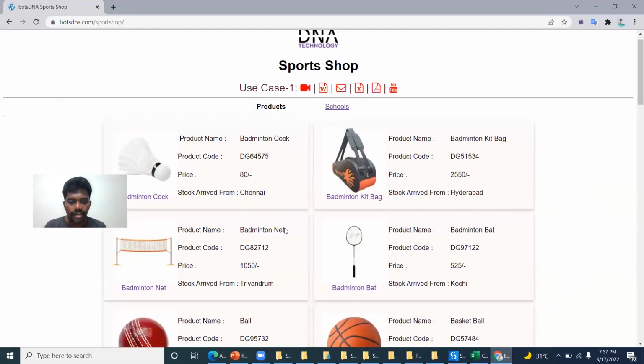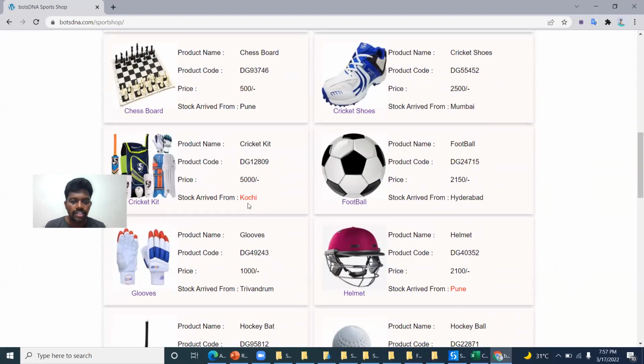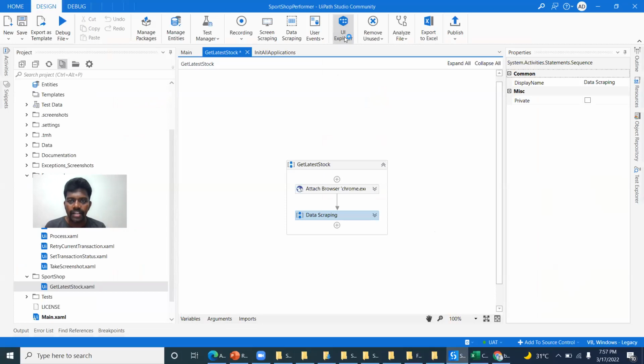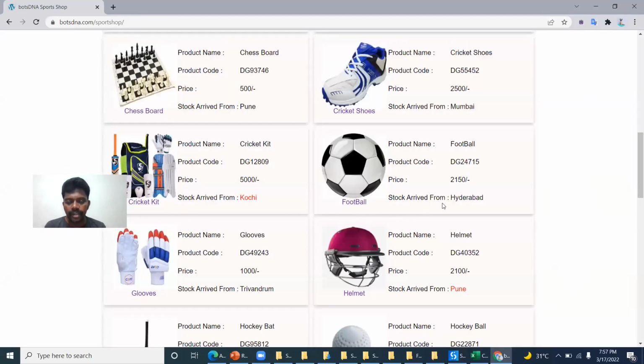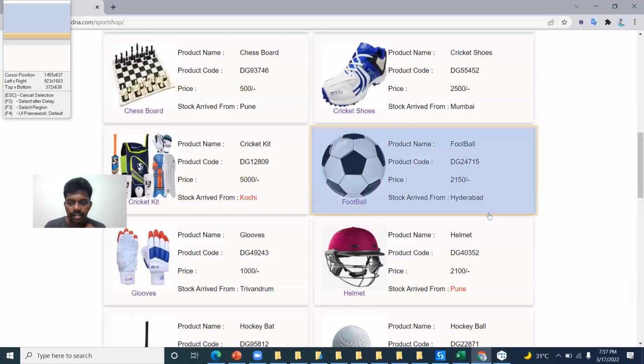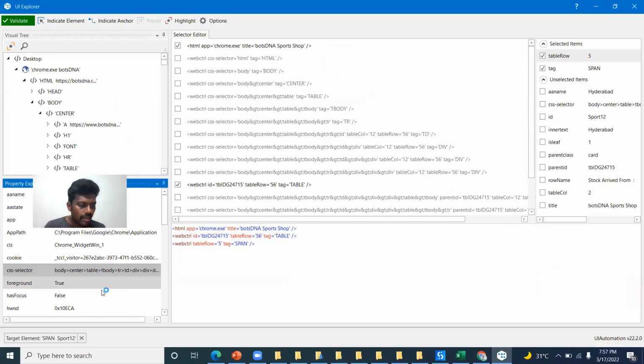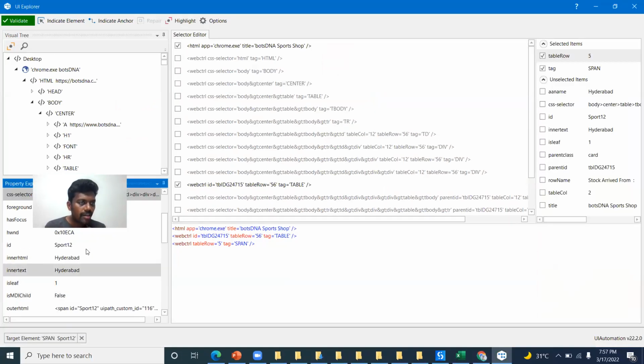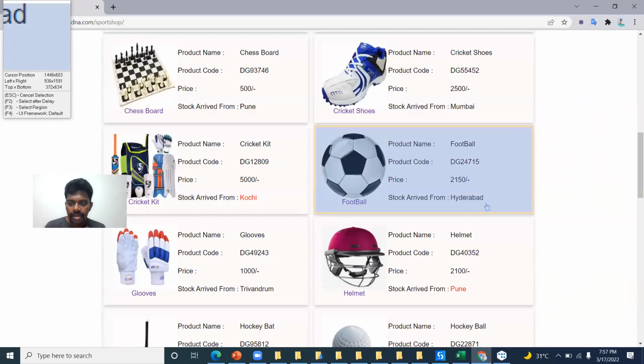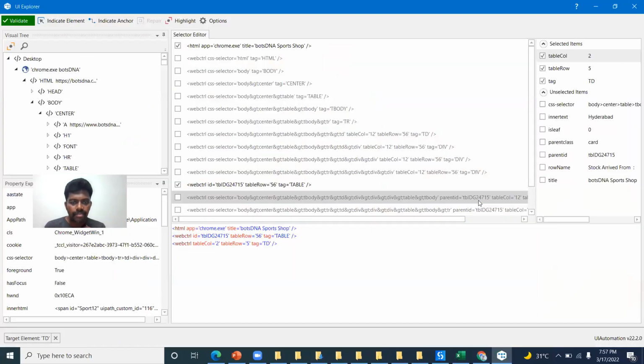So how can we identify the latest stocks? So this is the latest stock, right? What is the difference between the colors? How can we find the color? Go to the UI Explorer. You can see UI Explorer. You can identify. See here. If I take this one, you can investigate here. Just indicate this part, this box.